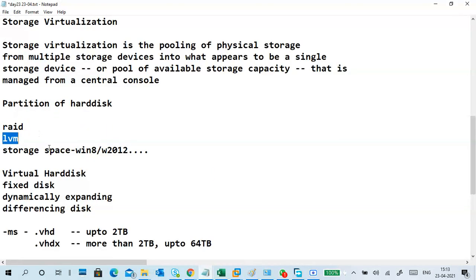We already know LVM. Storage space you don't know, but I'll just leave it. Partition of hard disk also we can call a virtualization. Here is a definition: pooling of physical storages from multiple storages into what appears to be a single storage device. So it is like a D drive, but the D drive is a combination of 3-4 drives. Three hard disks we are using, but only a single disk drive is showing. It looks like a single one.